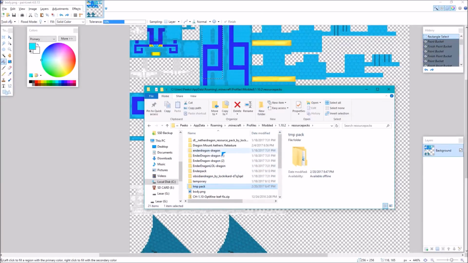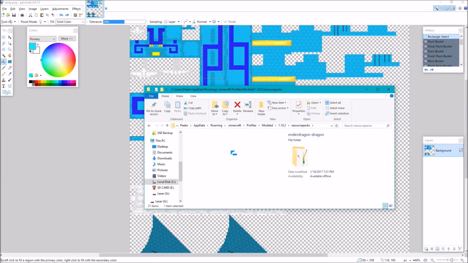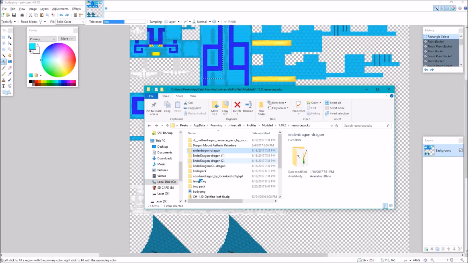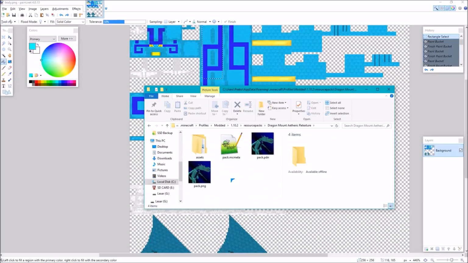Now, of course, when you're finished with it, it should look something like... That's not the right file. Where is it? There it is. It should look something like this, where you have assets and pack.mcmeta, and it must be .mcmeta. Otherwise, it's not going to work.